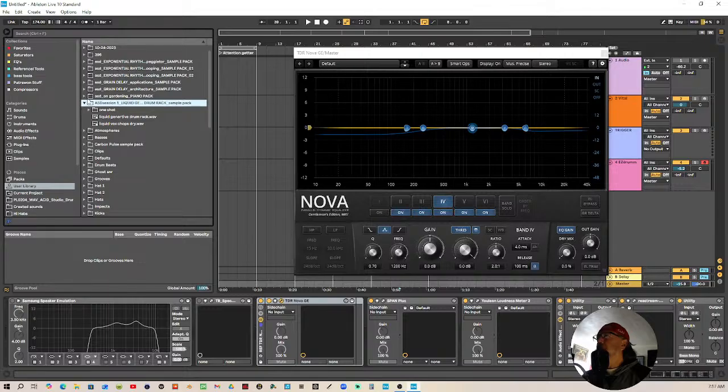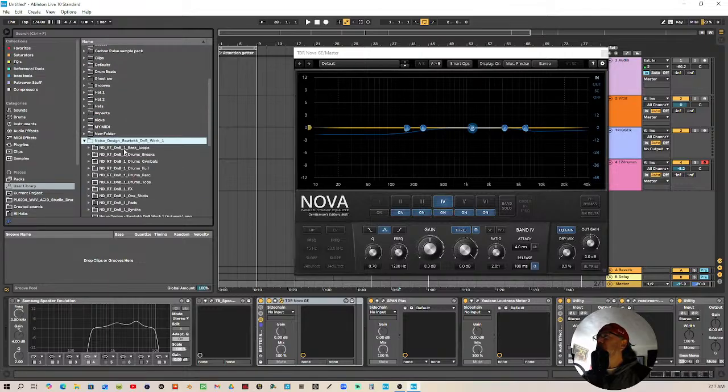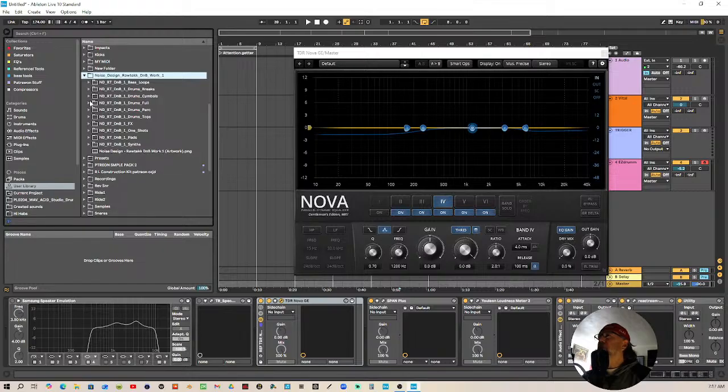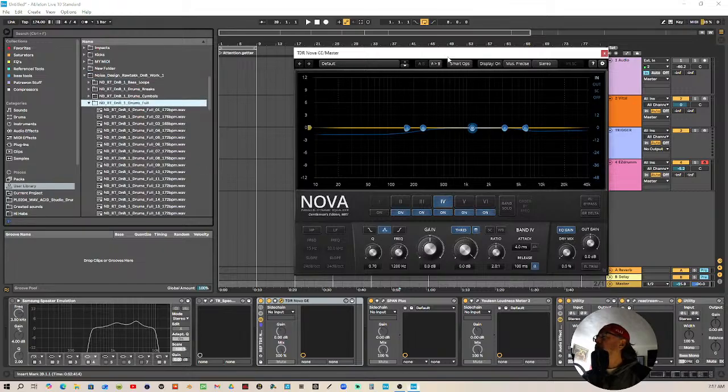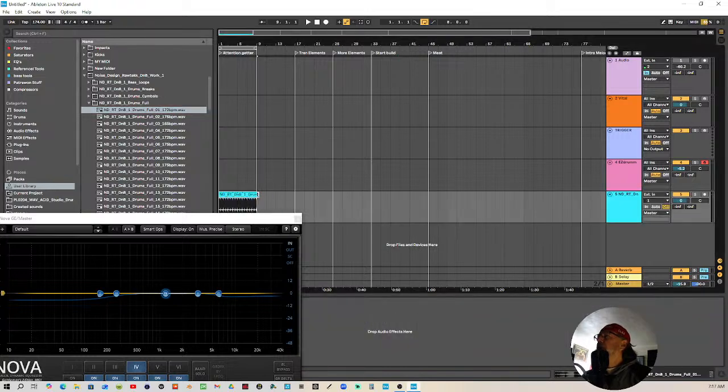So let's say that I have a drum sample or something like that. Let's just grab a drum loop really quick. We'll just grab the first one I see here, and we'll drop a drum loop in right here. And so now I've got a drum loop. And the drum loop goes a little something like this.